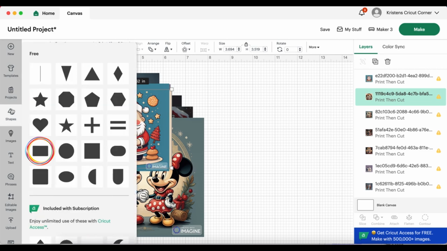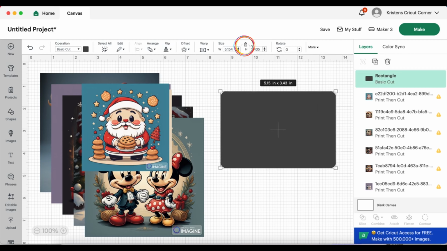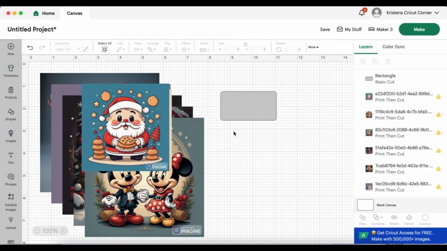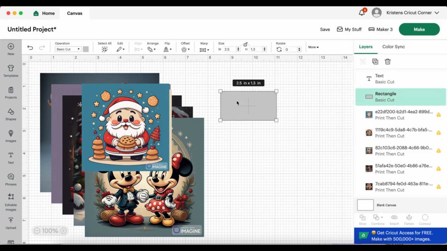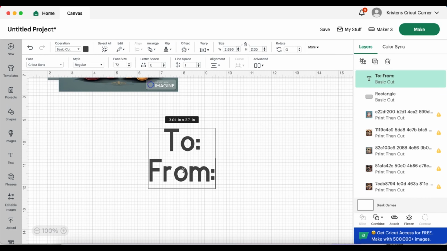Now for the gift tags. I chose the rounded corner rectangle. Unlock the size icon and make the rectangle to the shape and size that you choose. I then changed the color of the background to light gray so you can see it better. Next, I need to add the text. I typed "to" and "from" and aligned it from center to left.